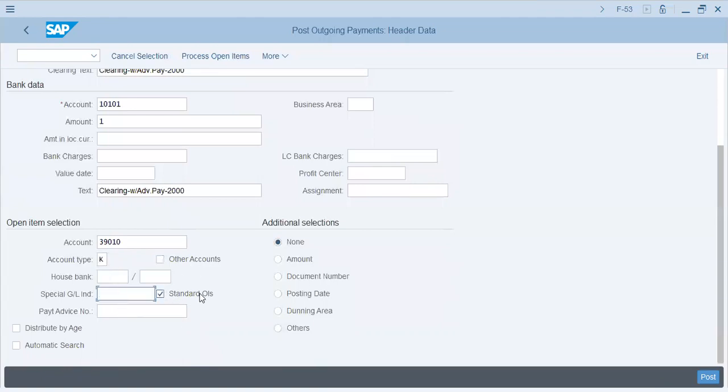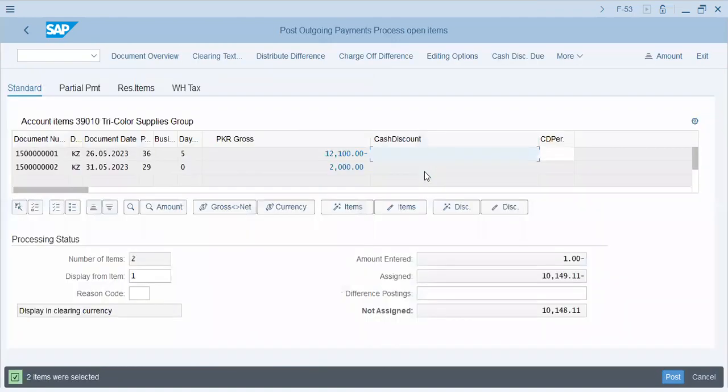Special GL indicator AF. Process open items. Okay, we have 2,000 over here, AZ. If I click this, which is in blue, it becomes black. So we have 12,000. I click it again and activate it with blue, it becomes 10,149.